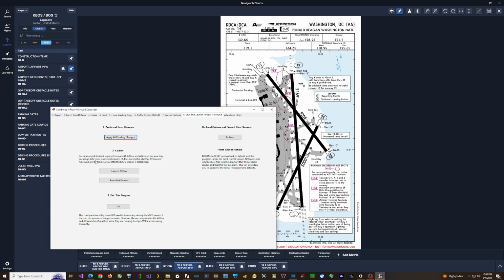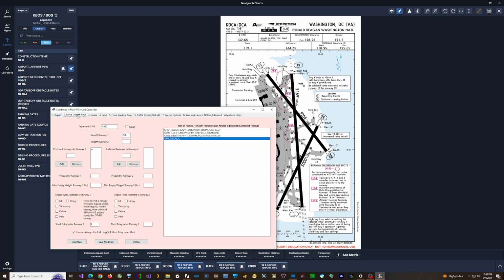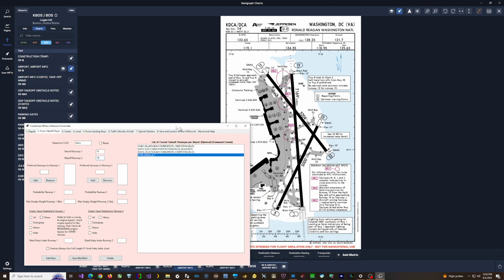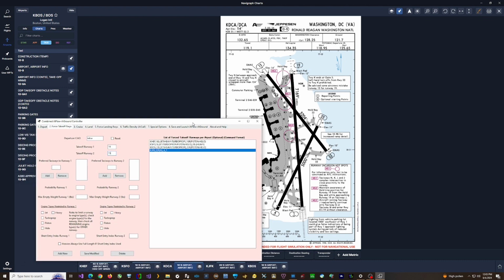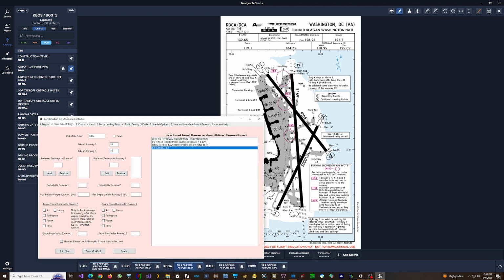Okay, so for forced takeoff, let's reset the scratch data. Then KDCA, and 19 will be the prevailing takeoff runway, and 15 for some of the regional traffic. We can go ahead and enter the preferred taxiways. I have add-on scenery for this airport, so the taxiways are correct.